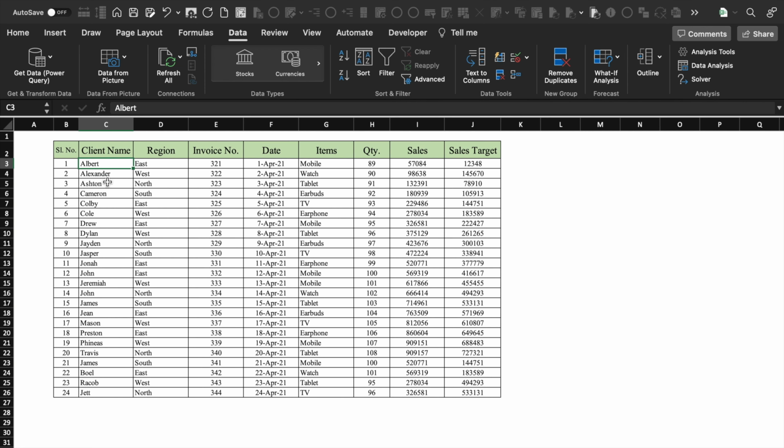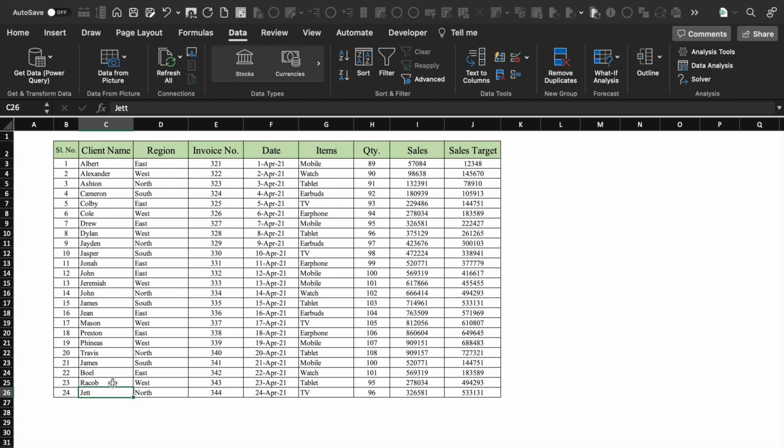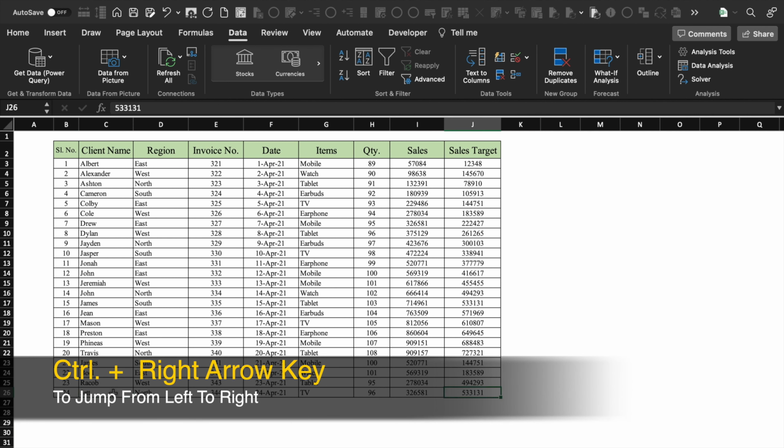Here I have got a data. I want to jump from first cell to last cell. So we will press Ctrl and we will press down arrow key and we will jump to the last cell. In case you are using MacBook, you will have to press Command instead of Control. To jump to the right, we will press Control or Command once again and we will press right arrow key and we will jump to the right.